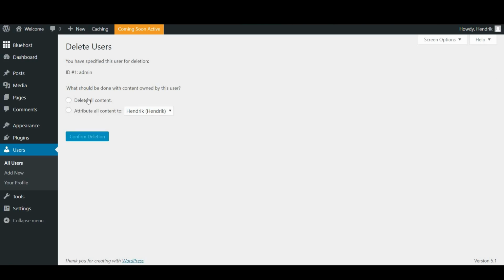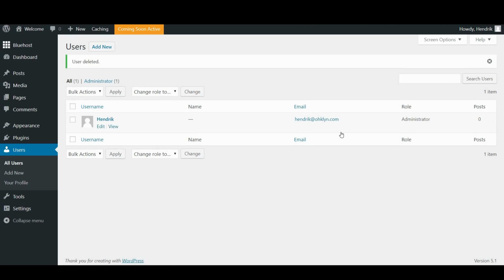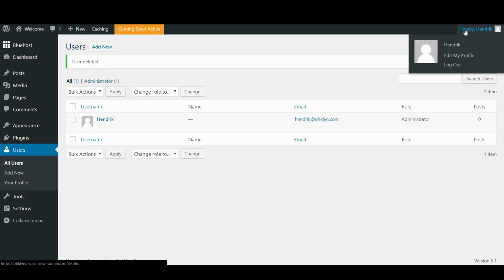Just confirm it on the next page, delete all content. It might take a while, so just let it load. And you have a new secure admin account to manage your WordPress website. You'll also notice the name of the account that you're logged in with show in the top right hand corner over here. So here you can see Howdy Hendrik.